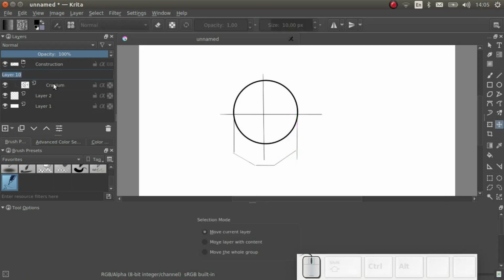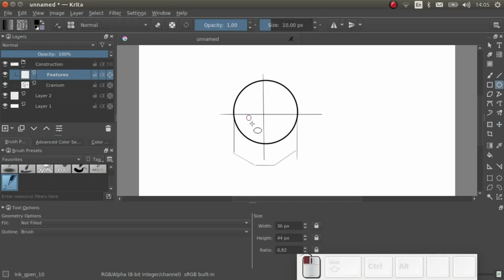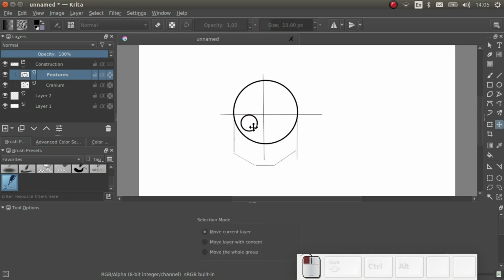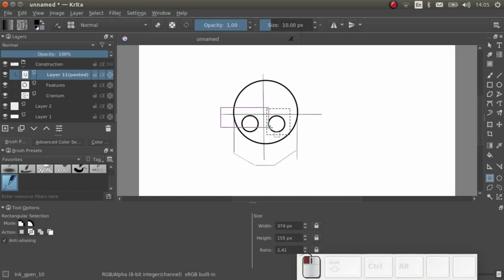As a next step, I create a layer named feature. First, I'm going to add an eye socket. Using the selection tool, I copy and paste the socket and move it to the other side of the face. I hold shift to make sure that the circle moves only horizontally. Notice that this creates another layer, this pasting. I'm just going to merge this pasted layer below using Ctrl E.